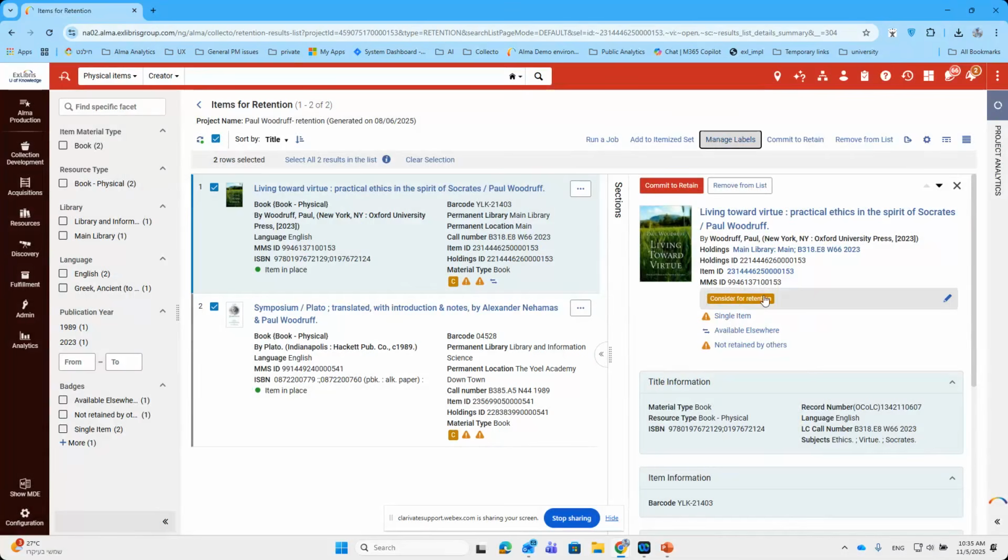Now, why this is useful: I can even go ahead and create a new project looking at trying to identify items for retention. And I can define there, bring me all those items that have this consider for retention label. So you can already see how we can use these labels for the physical items in the collection development workflows today as part of your processes. It can be a very convenient way to work. You can also add those to an itemized set. You can remove them from the list.